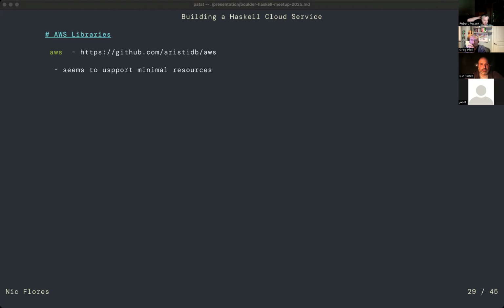What do you mean by minimal resources? Like it doesn't support a lot of the AWS services, or well, I thought initially, but then I looked at it again recently, and I was like, oh no, it sort of does. It seems to be, from what I could tell, at least initially. Here, let me just talk about it and leave it alone. It seemed to support, or at least looking at it in Hackage here. You guys can't see my browser.